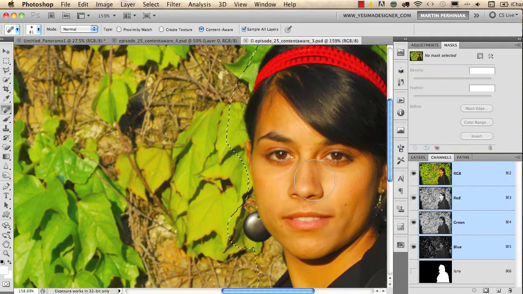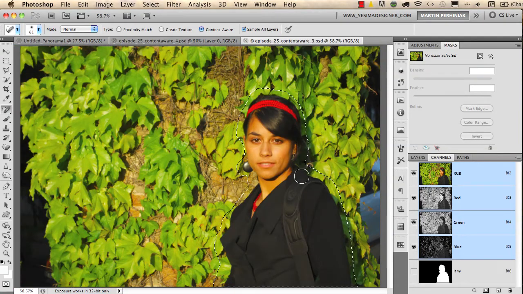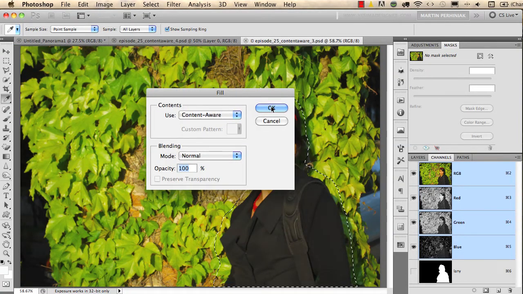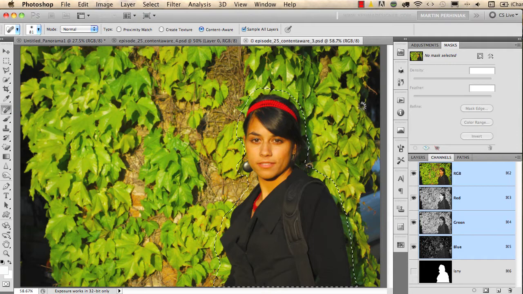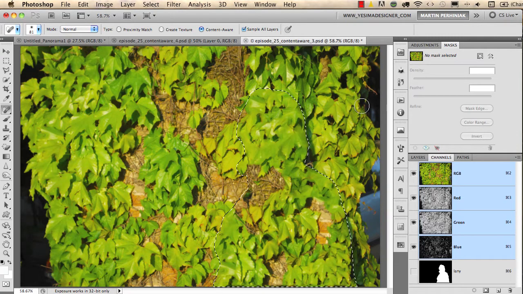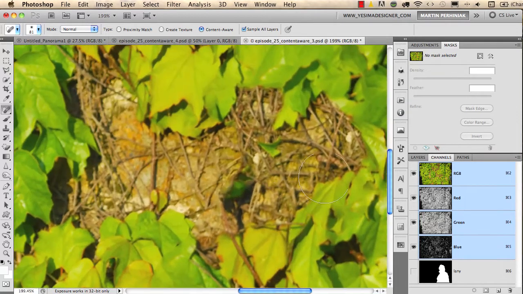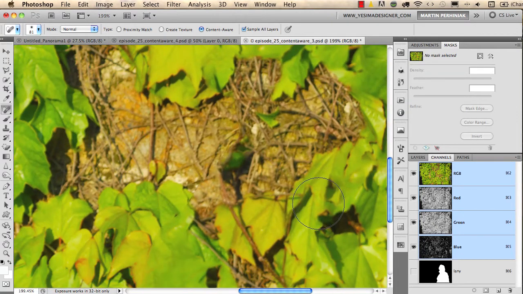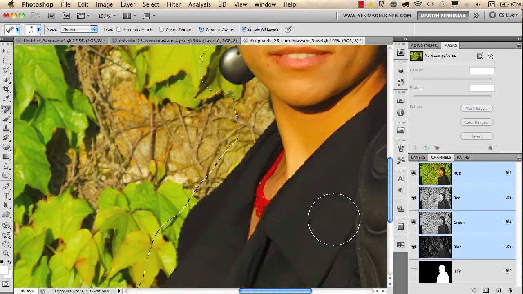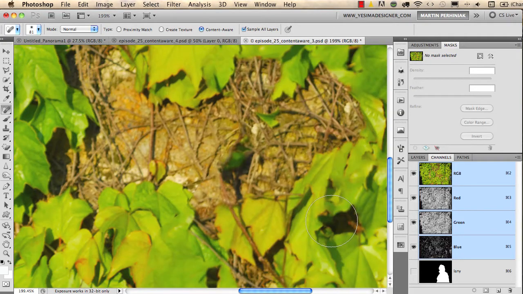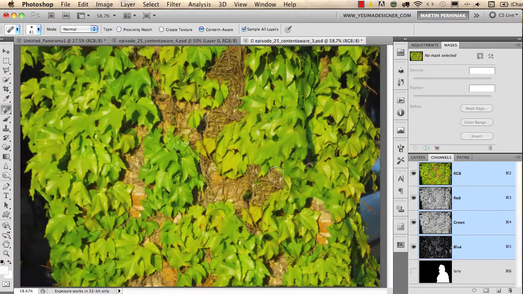So now that I have my selection, I can press backspace and use content aware fill and wait for the miracle, which is there. So now you can see that this was before and this is after. A completely automatic fill, and you can even see, if we zoom close, this was before and this is after. So even the small details are aligned in the image.